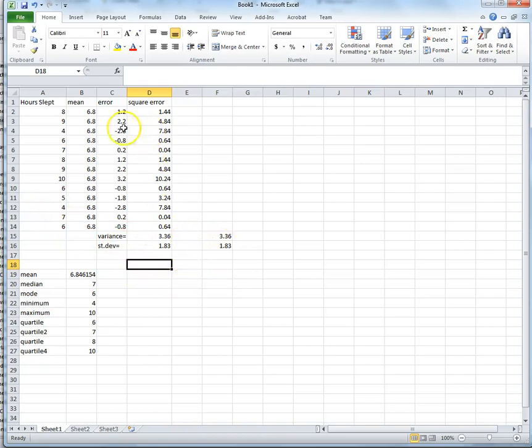In that case, you don't do a regular average where you add all of these things up and divide by the number of data elements. You add it all up and you divide by the number of data elements minus 1. That's that n minus 1 in the formula for sample variance. So this would be different.